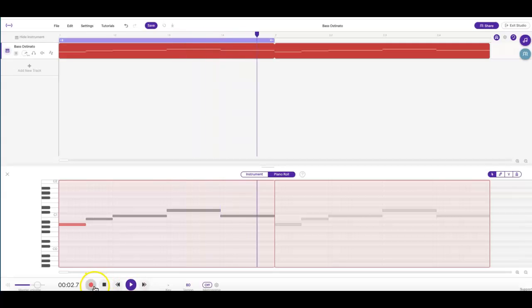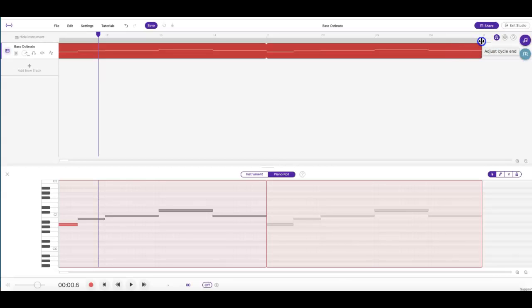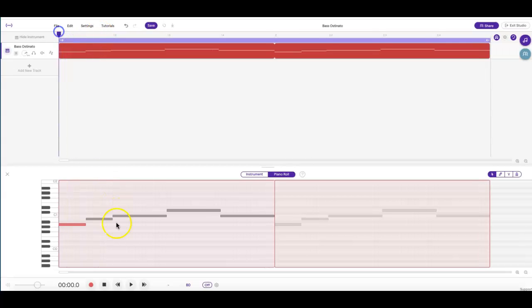Oh, I forgot one thing. Make sure that you increase your loop up here. You don't have to take that purple off to do that. You can just drag it. All right, so now I have a 2-measure loop. As I'm working, if I decide that I want to change what this loop sounds like, use the tools that you have here to make those adjustments.